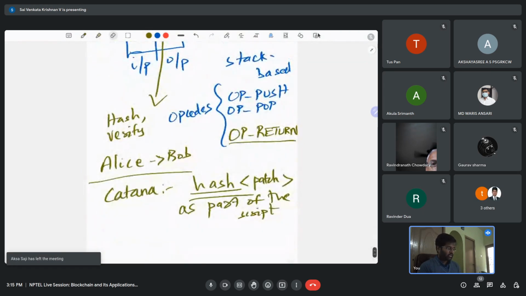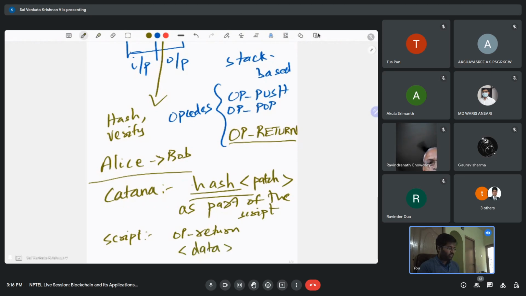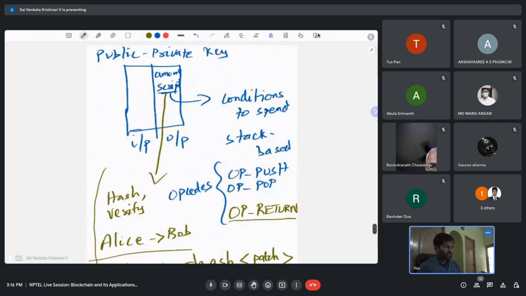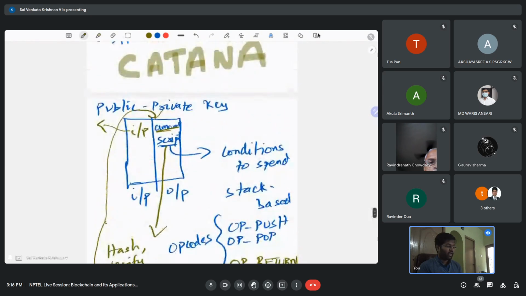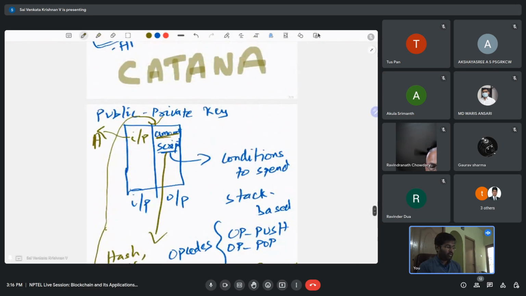Now your transaction will look like this: your script will actually contain only one opcode, which is OP_RETURN, and this will be your data. This is the remaining data, as in the hash of the patch and any other data. This will be your whole script, placed within the transaction's output as the script, and the amount will be 0, and as input it will be pointing to some account owned by the company A1.